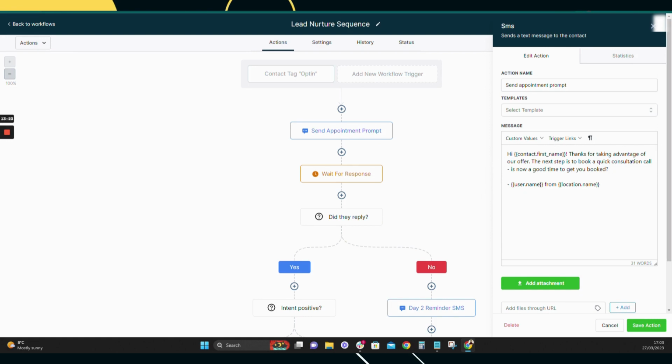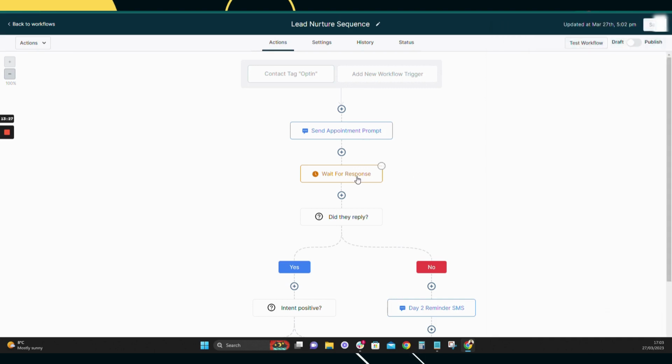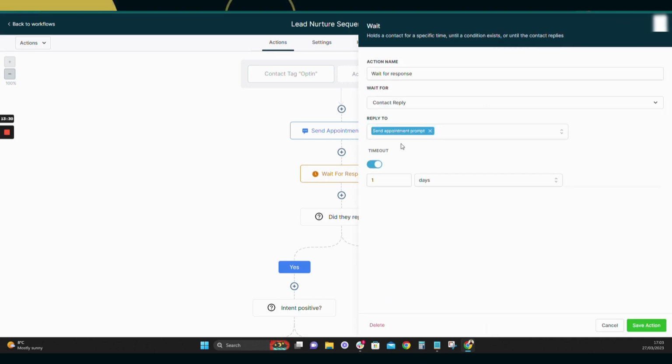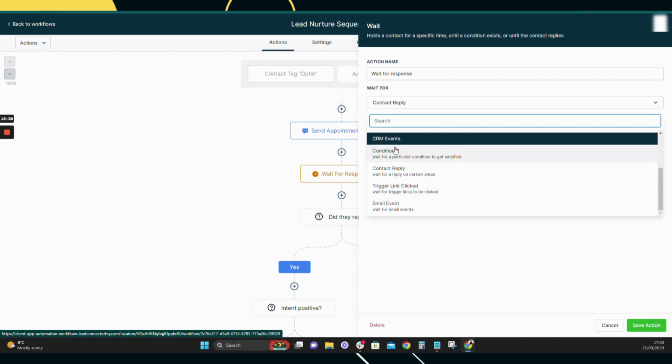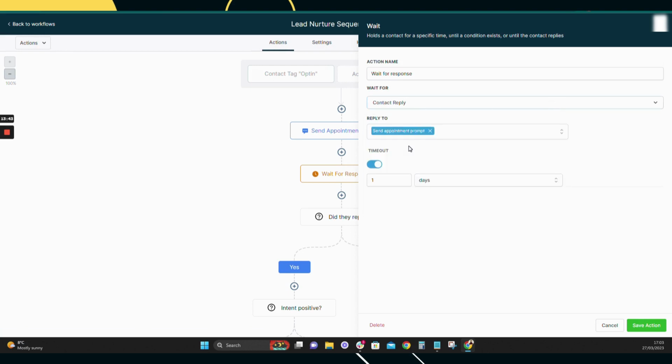Next thing, advantage from offer. Next step is to book a quick consultation call. Is now a good time to get you booked? And then this wait step is waiting for a contact reply. There are a few things you can wait for. With certain conditions, you can just wait there until they're met. This is done on contact reply, so we're waiting for a reply. We've also got a timeout on there, which basically lasts a day. So this wait step is waiting for them to reply, or if they don't reply in a day, they're going to move on after a day.